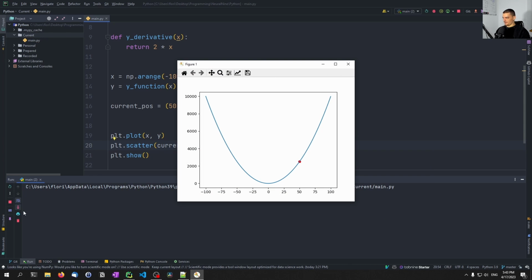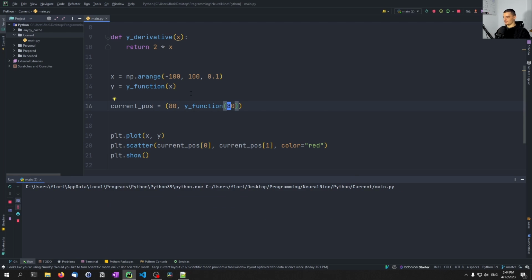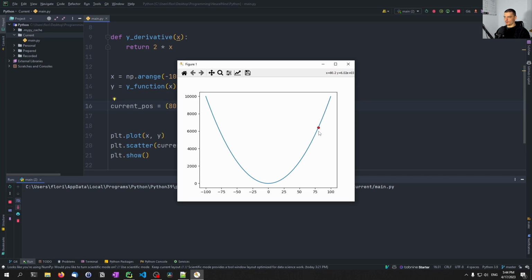So, okay, maybe this is too close to the minimum. Let's go with 80. There you go. So we have this point here. We want this point to roll down to the local minimum. In this case, it's also the global minimum.